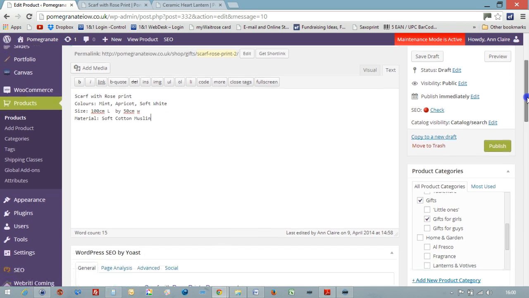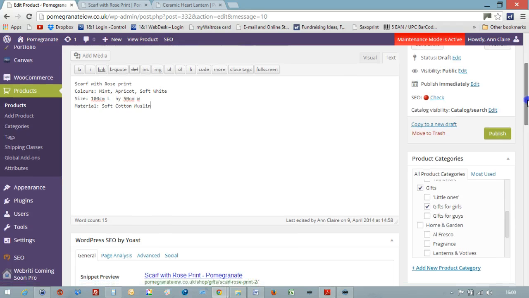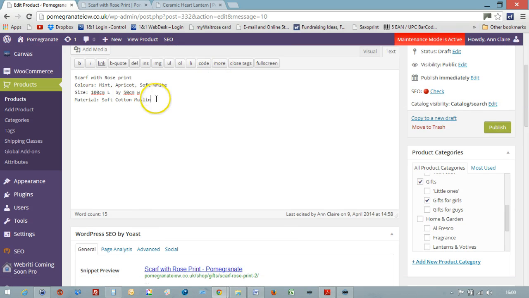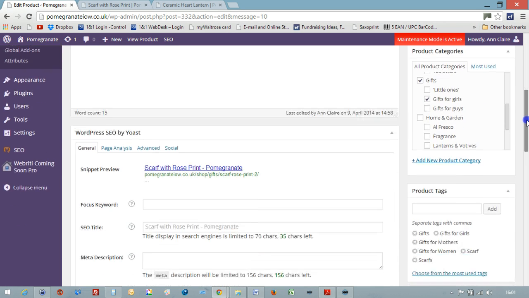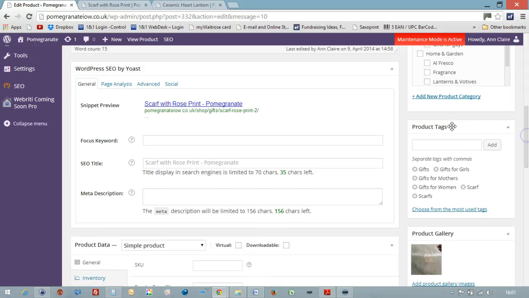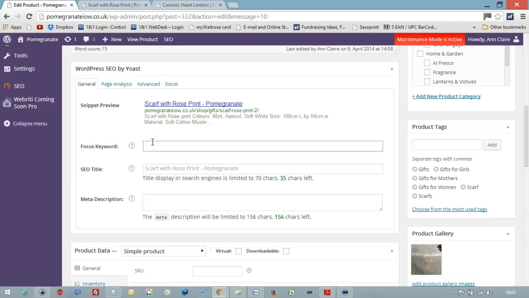Okay, now, once we've done that, we need to actually copy some of this information that we have here. Now, I'm going to take just this heading here and copy it, and I'm going to run down to the next area in our actual product page, and you'll see here we've got WordPress search engine optimization. I'm going to put in focus keywords. Now, it doesn't have to be a single word, it can be a string of words, and in this case I'm going to put in scarf with rose print.